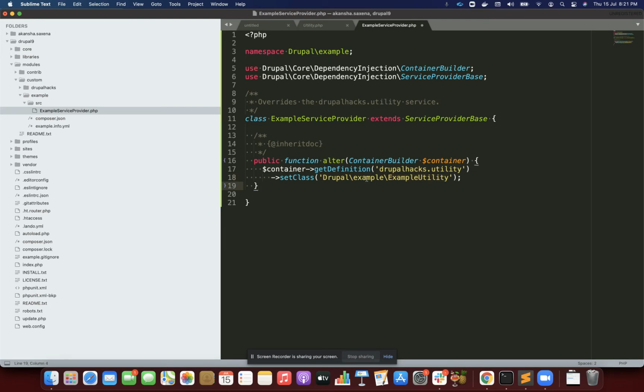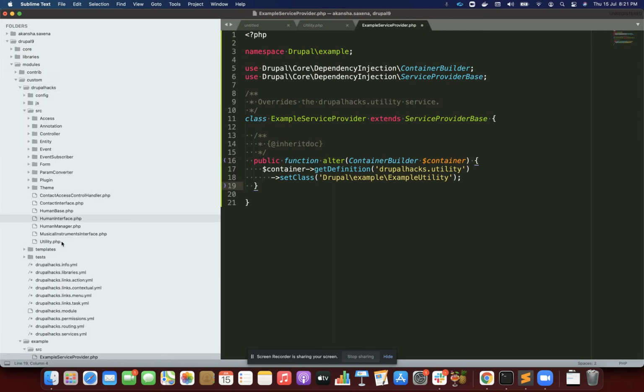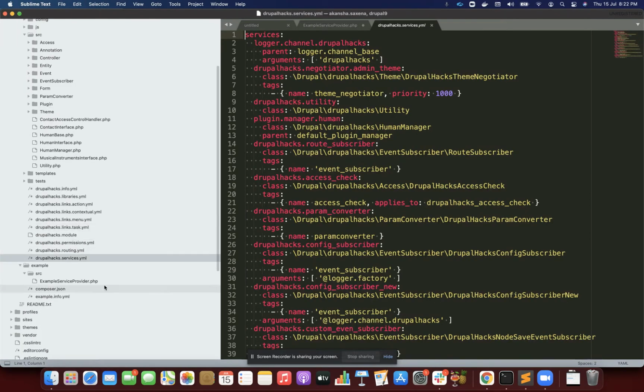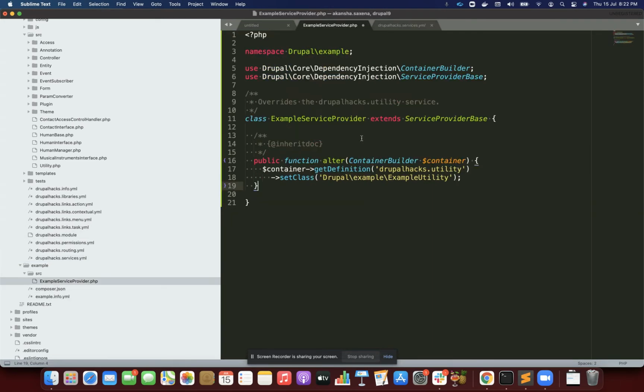Here you can specify other information also, like you do in the services.yml file. For example, if I want to override or provide anything like arguments or tags, I can do so inside the service provider of my custom module. So here we can specify the arguments, tags, everything. I'll go with a simple example here. I'll save it, and since I am telling Drupal to load this service with this class instead, let's define this class.